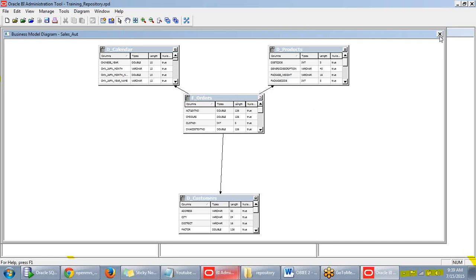But we'll be getting some doubt. We already have joins in the physical layer and we have imported them. Then what is the use of creating joins again in this BMM layer? I will show you the difference, exactly what is happening over here.